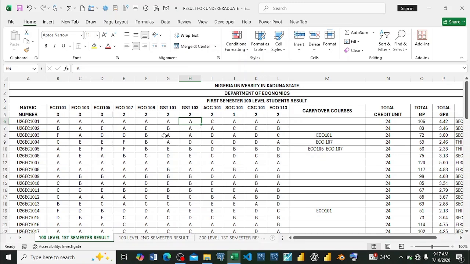business admin department. And it is also worthy to note that for a course that has a 3 credit unit, what that means is that you are going to be offering that course for 3 hours. A course with 2 credit units, it means you'll be offering that course for 2 hours per week.